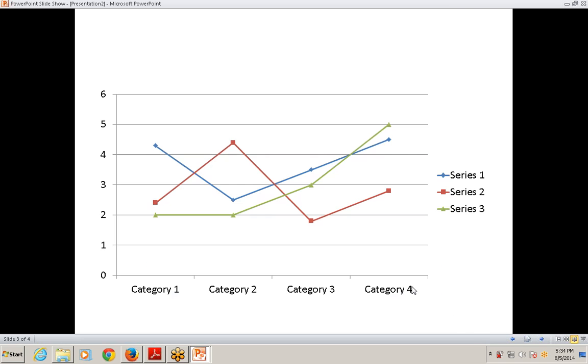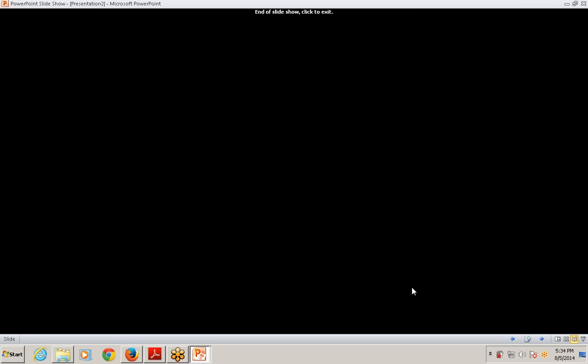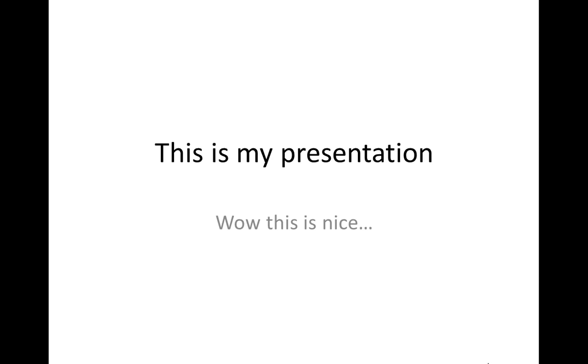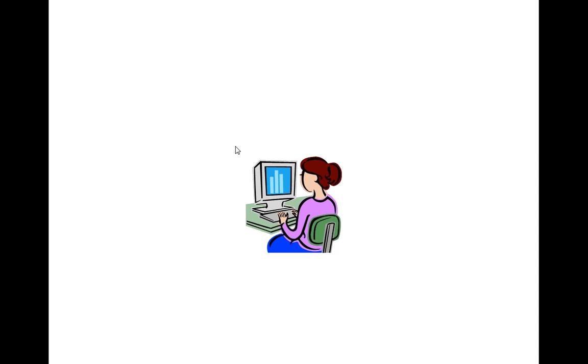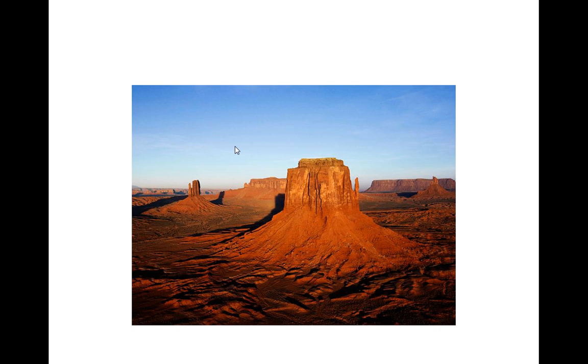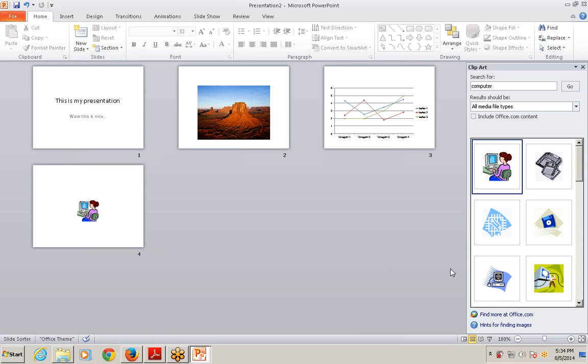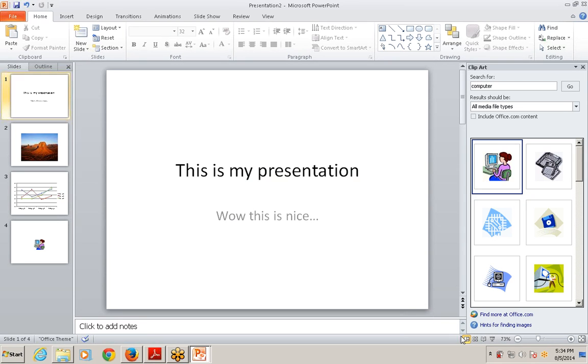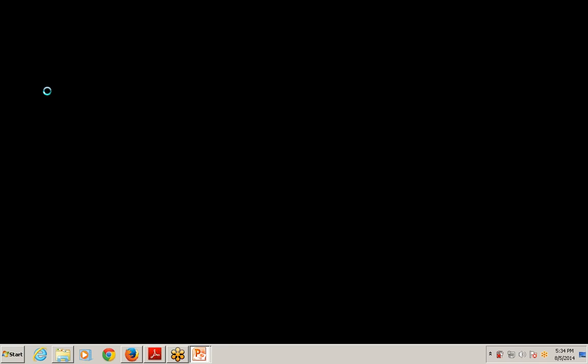This is full screen. Then there is a slideshow view. This is full screen. Then next slide, next slide, next slide. Either I can press Enter or press the left mouse button. So these are the views available, and how we can exit.